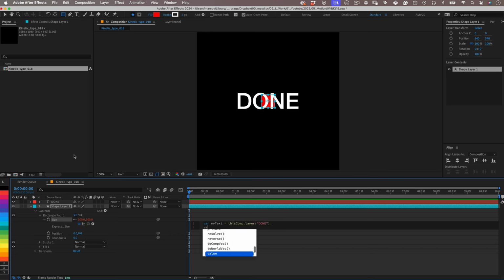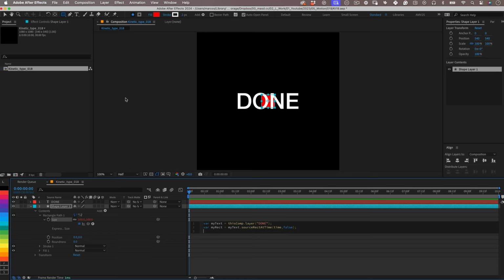Then another variable, var myRect = myText.sourceRectAtTime(time, false); This line looks at our text layer and sees how big it is right now. Another variable, var myWidth = myRect.width; This line will check how wide our text is. Another one, var myHeight = myRect.height; And this line will check how tall the text is.